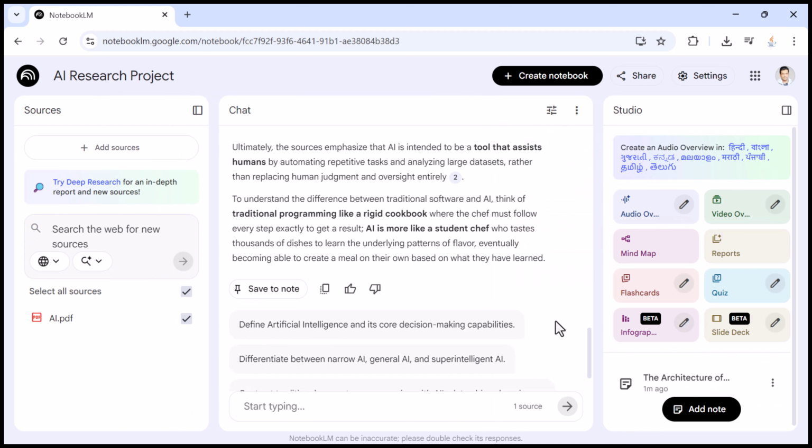Next, look at the Studio panel on the right side. The Studio panel allows you to transform your sources into structured outputs. You can see options like Audio Overview, Video Overview, Mind Map, Reports, Flashcards, Quiz, Infographic, and Slide Deck. For now, you don't need to generate anything. Just remember that this panel is used after you understand your sources and want to convert them into learning or presentation material. At this point, your first notebook is ready.